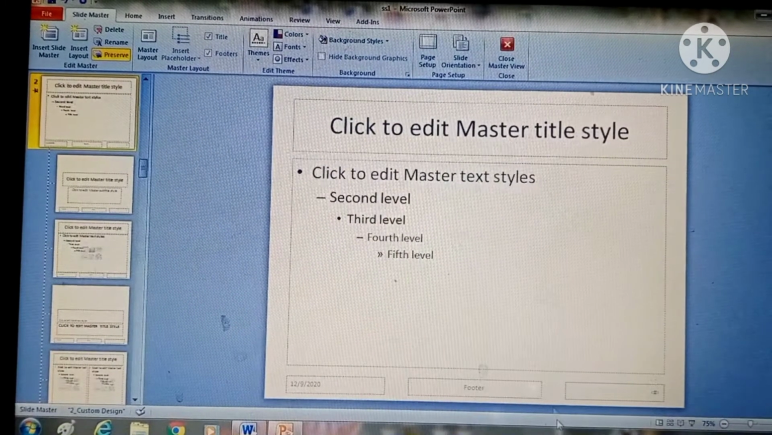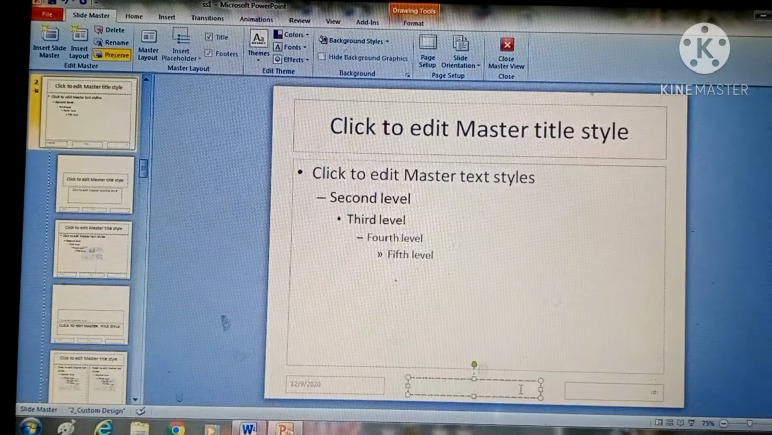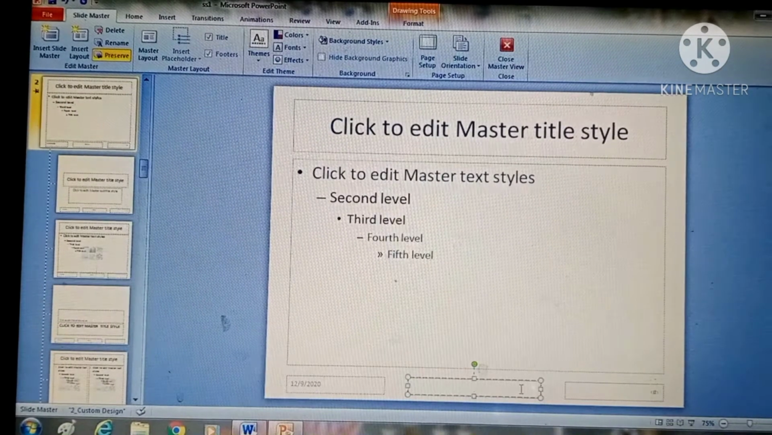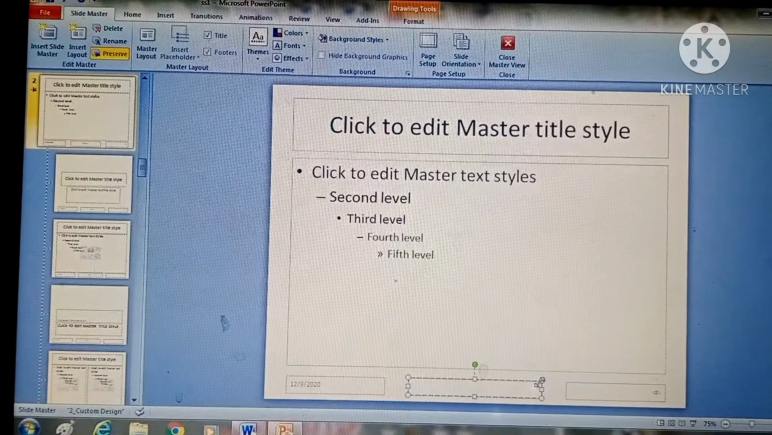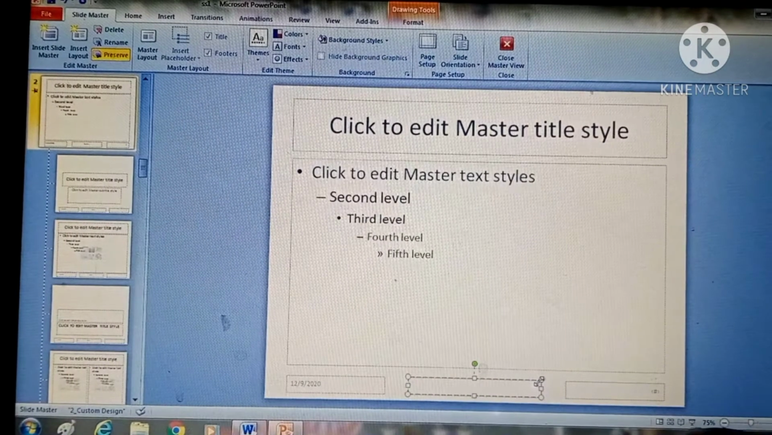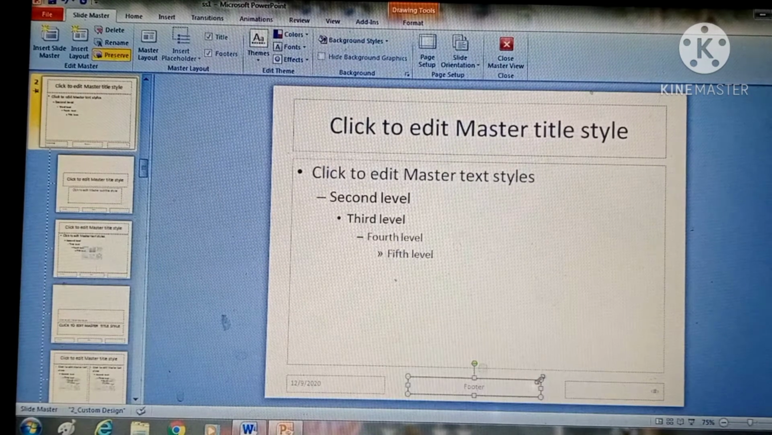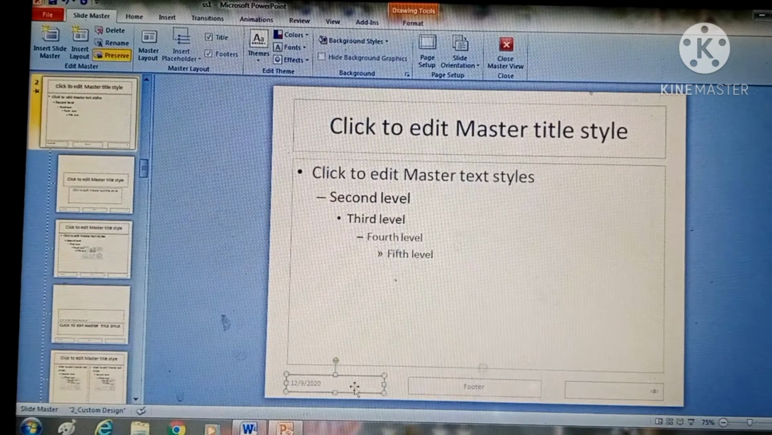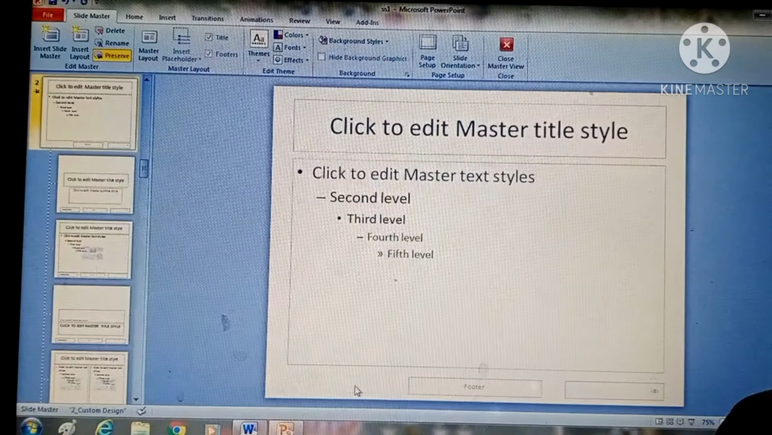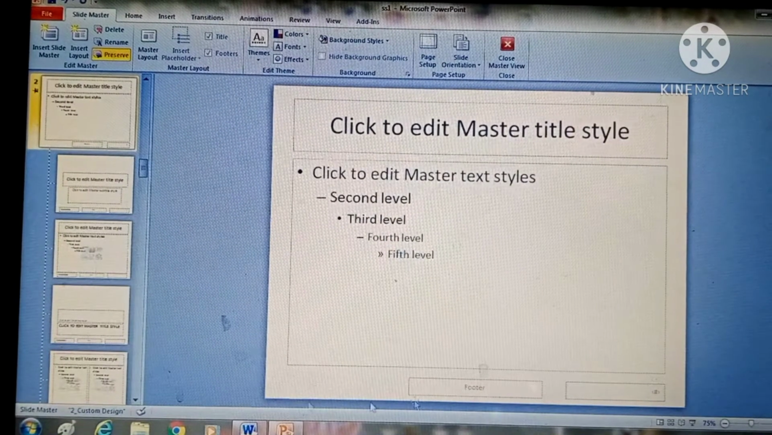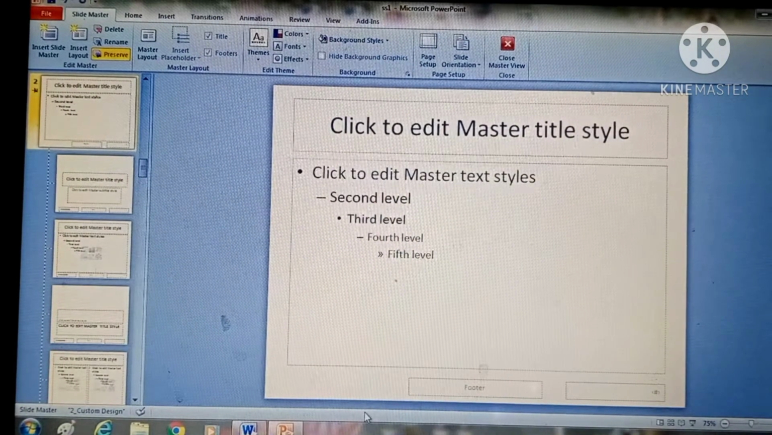In this customization, I do not need these footers. I will click on this footer. Now this is selected. Now click on the Delete button on your keyboard. Like this. I have clicked on this Delete button. Now this date option is removed.